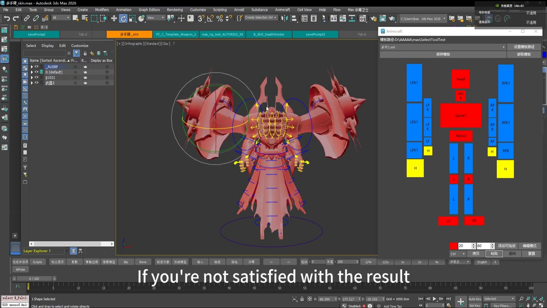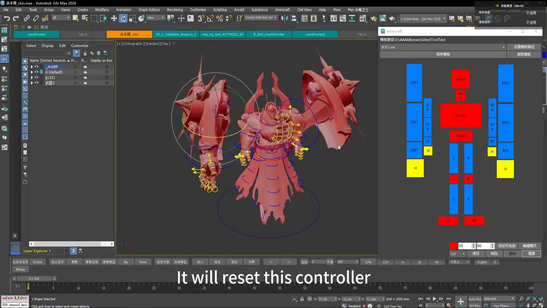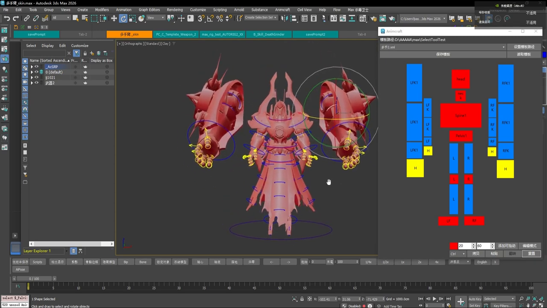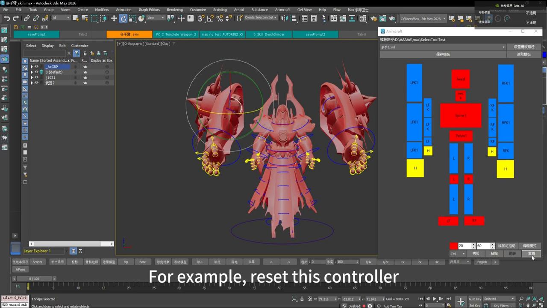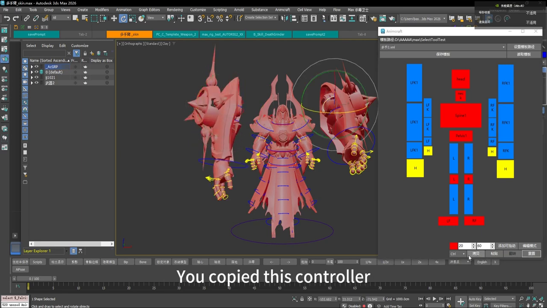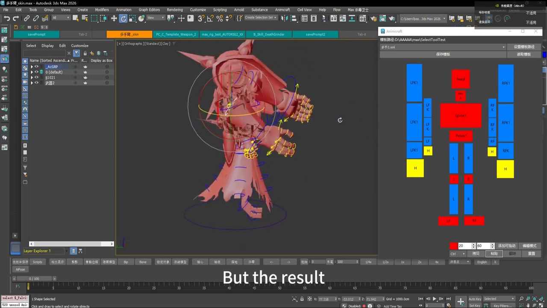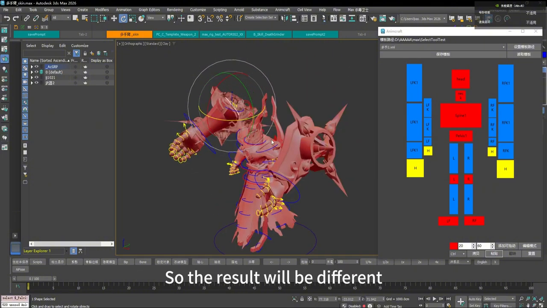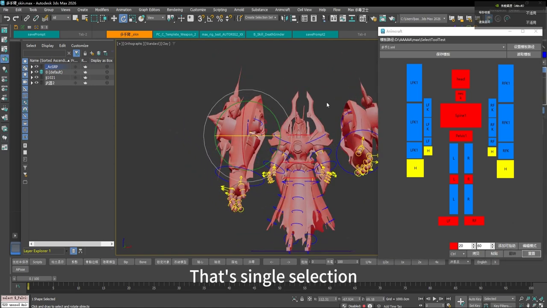If you are not satisfied with the result, you can click Reset. It will reset this controller, only the currently selected controller. Of course, you can copy this one, for example, reset this controller. You copied this controller, but paste it to this other controller. That also works, but the result depends on the source controller state, so the result will be different, but it still pastes. Okay, that's single selection.